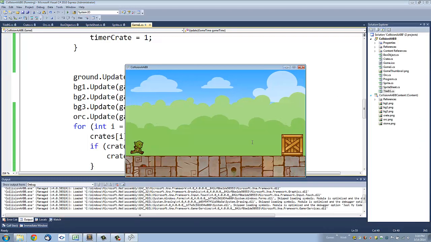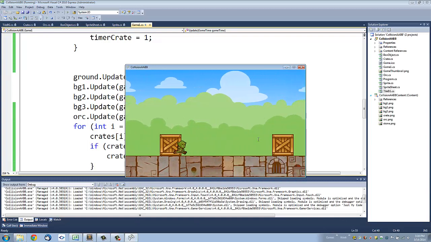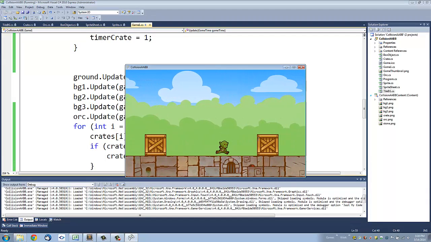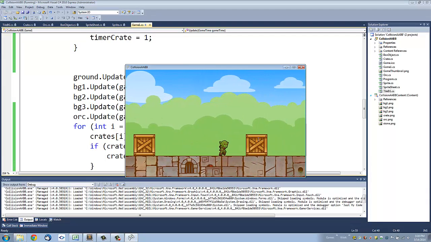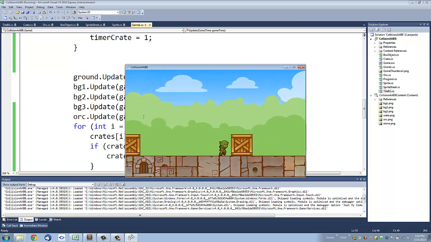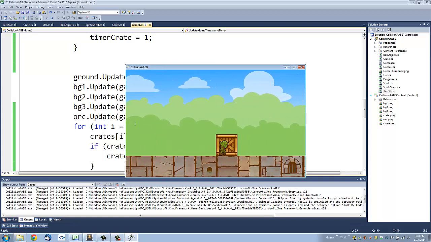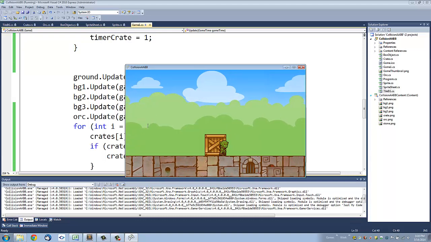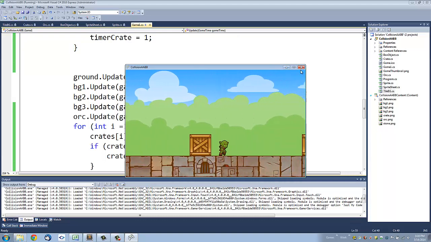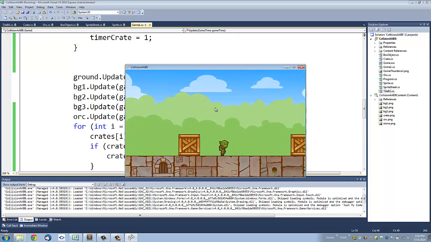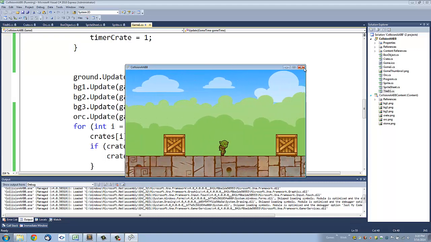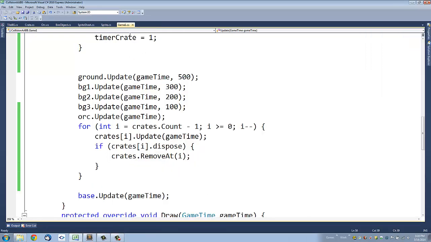So now when we run it, the crates will slide to the left, and then they disappear when their x position is less than 0. But you can see that the image is still on the screen when the x position is less than 0, so they appear to be popping out of existence. Now this is good because we know that they're being removed from the game. This is bad because it looks like crap. So what do we want to do?